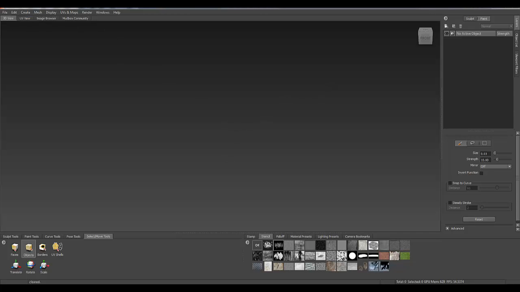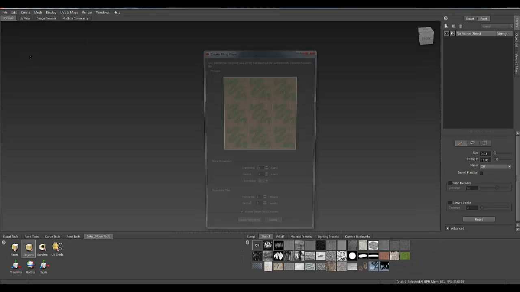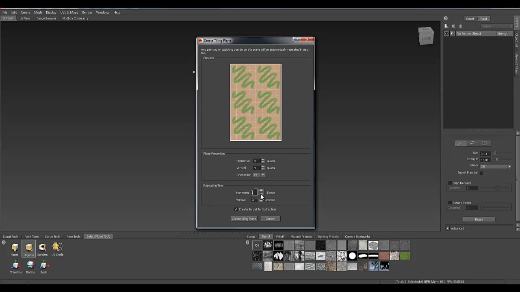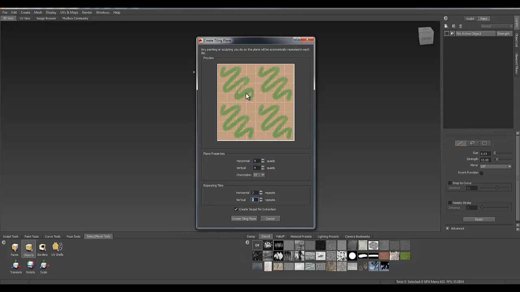Alrighty, so in order to create our tiled plane, or in this case a tiling plane, this is kind of a neat little thing that Mudbox has as far as creating repeatable materials and textures. It'll actually even create a target for extracting out the maps that you would want in order to bake this out, take it into Photoshop, and use it in whatever application you want to.